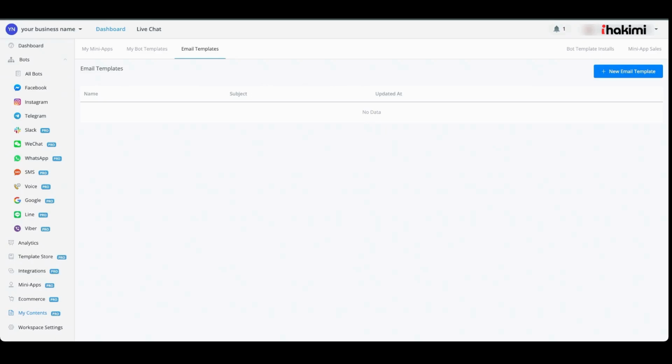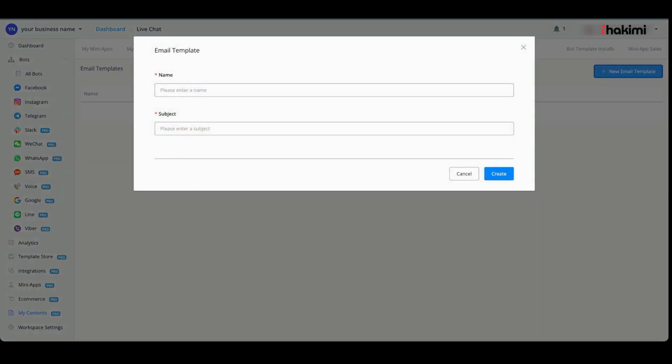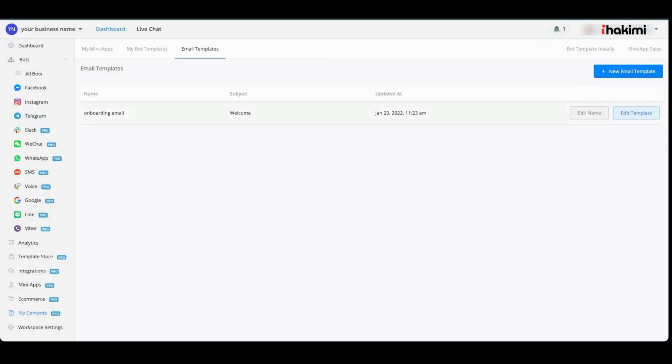Creating an email template is really easy to do, and you can really build some amazing looking templates that you can use directly inside of your chatbots. To create a new email template, just press the top right button, New Email Template, and from here you can give it a name and a subject. Once done, press Create and you will see the email template in the overview.